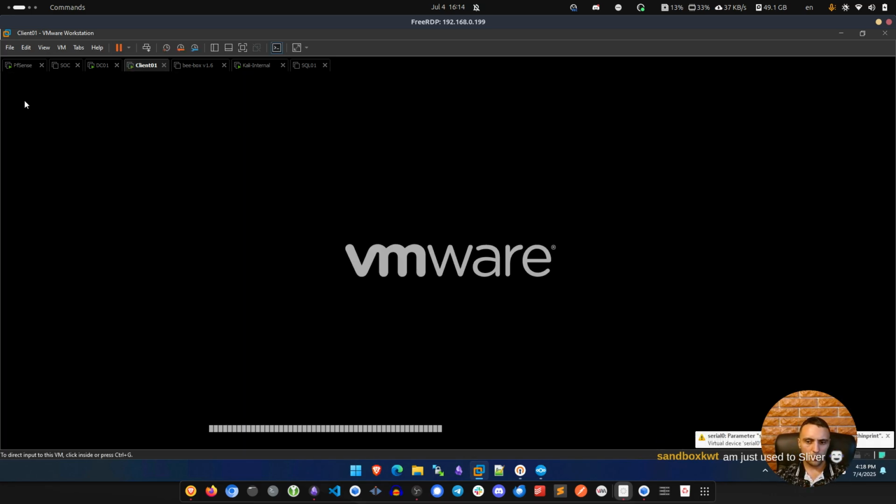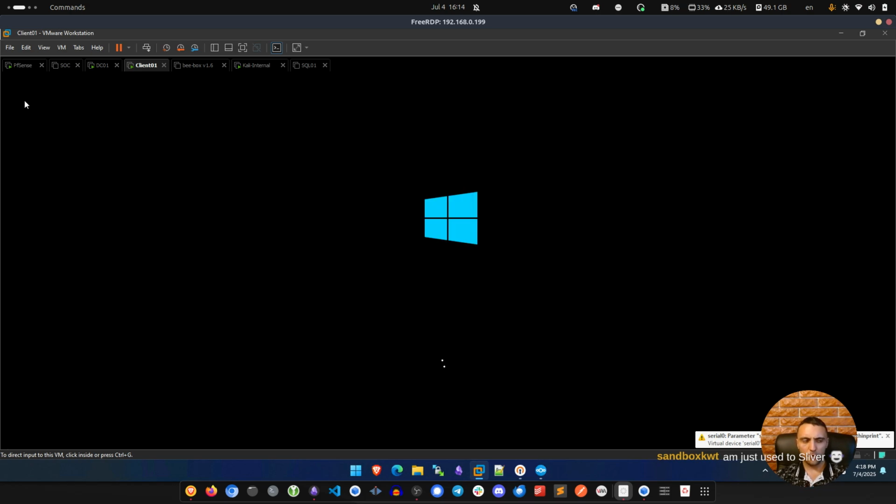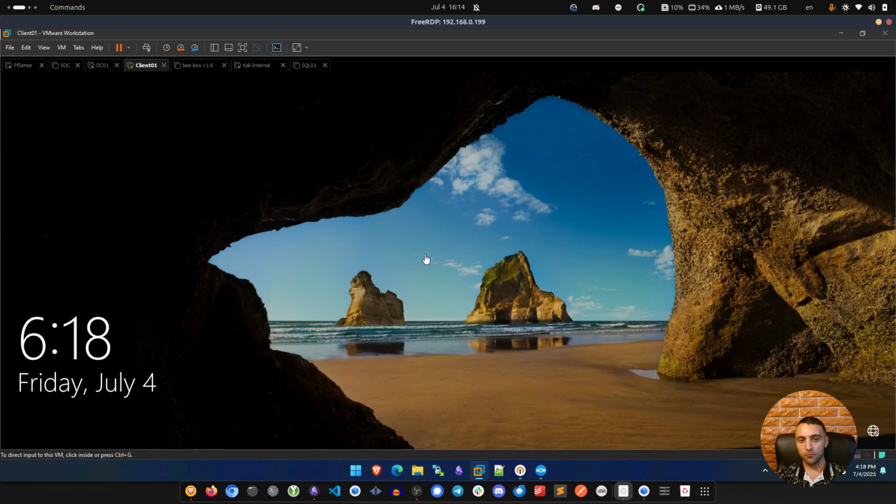I can set up my client 01. I also have some kind of blue team testing stuff on that machine, so we can also take a look at that and see what detection rule might be triggered.